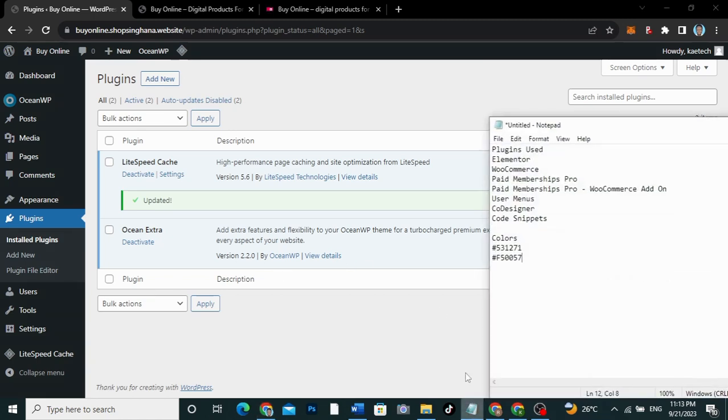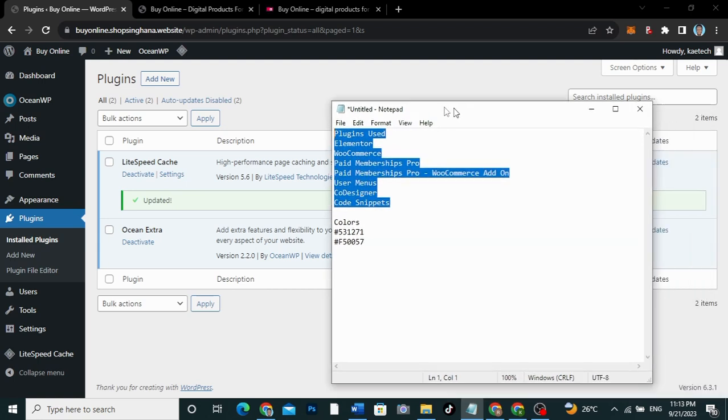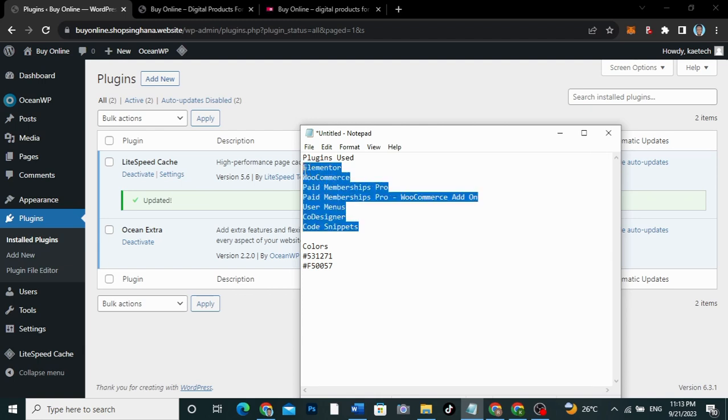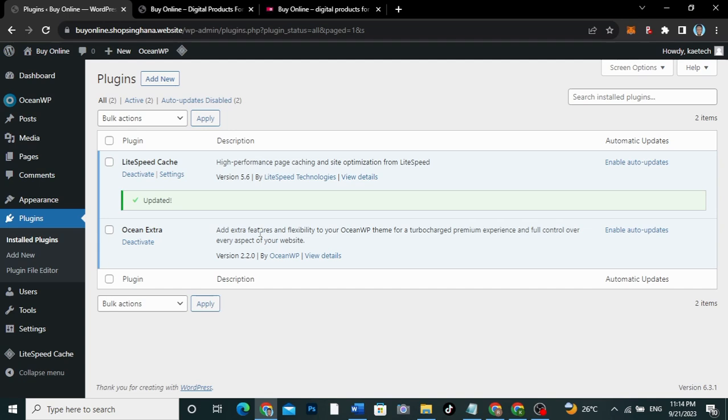Now the plugins that we're going to install for the website are the plugins that I've listed over here. If you look at it very well, I have plugins used. We have Elementor, WooCommerce, Paid Memberships Pro, and then the Paid Memberships Pro WooCommerce add-on, and then we have User Menus, Code Designer, and Code Snippets. So these are basically 6 or 7 plugins that we're going to install for our website. Let's go ahead and install the plugins that we need.